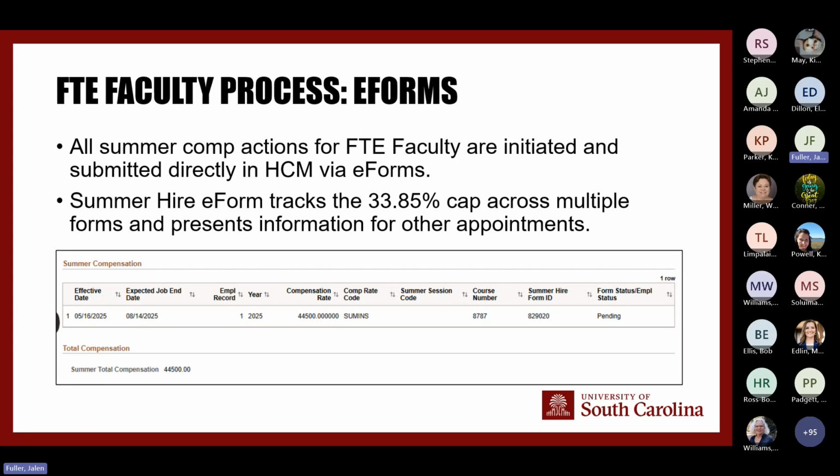You don't have to guess too much. It's going to tell you what other departments are hiring your folks for, so that you're not hitting any limits. So super important: if you do happen to go over that 33.85% limit, it will give you a warning. So if you need to attach that justification, or that approval from your provost or your chancellor, or if you need to rethink that payment and resubmit, you can do that as well.